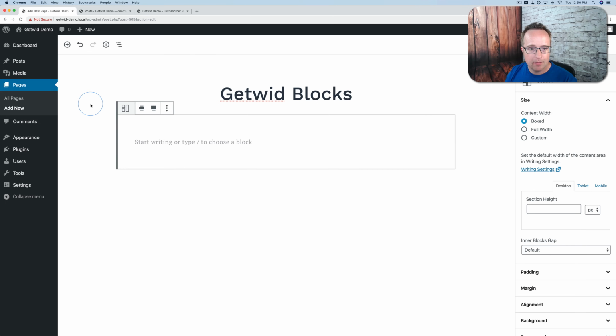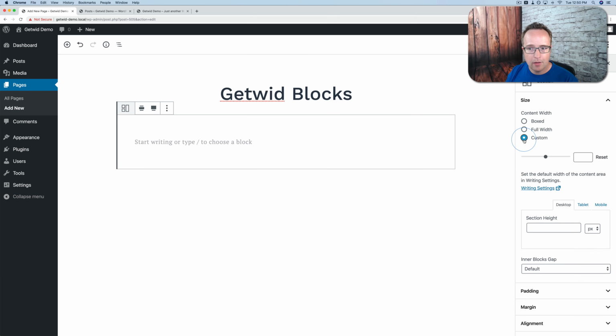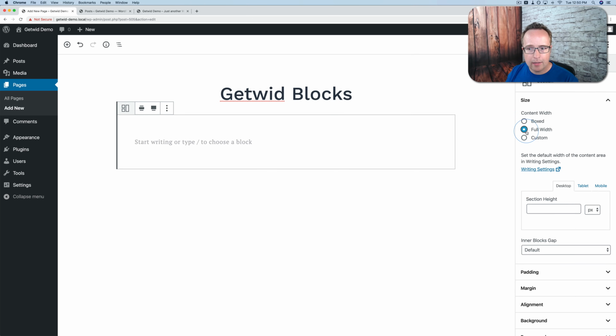Click on any one of them. Let's start with a section, and we have our new section right in here. Now the section is not really a content block, it's more of a layout design block. So it really helps you design your layouts the way you want them to be. You can have boxed, you can have full width, you can also have custom, so you can set the size of the block if you want to. I like to have full width, that's pretty standard for sites these days.